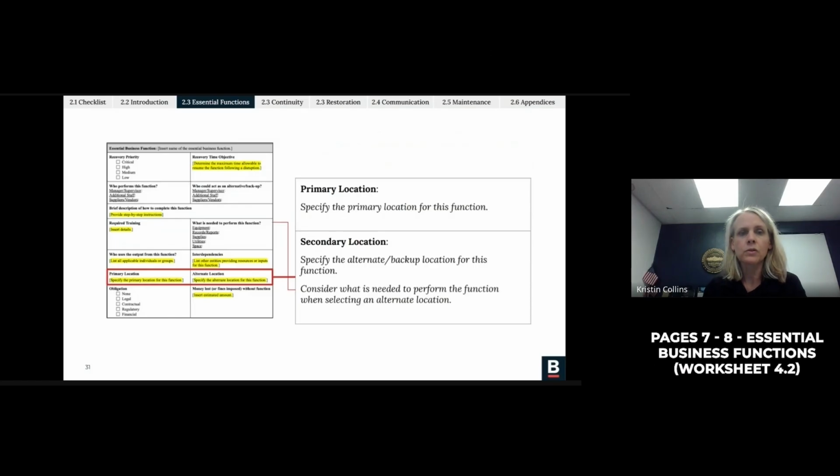Then think about what is your primary location where you perform this function? And is there a backup or secondary location where you could perform this? Think about what you had put into what is needed in your space to perform the function. Things like equipment, supplies, utilities, when you're selecting your alternate or backup location.